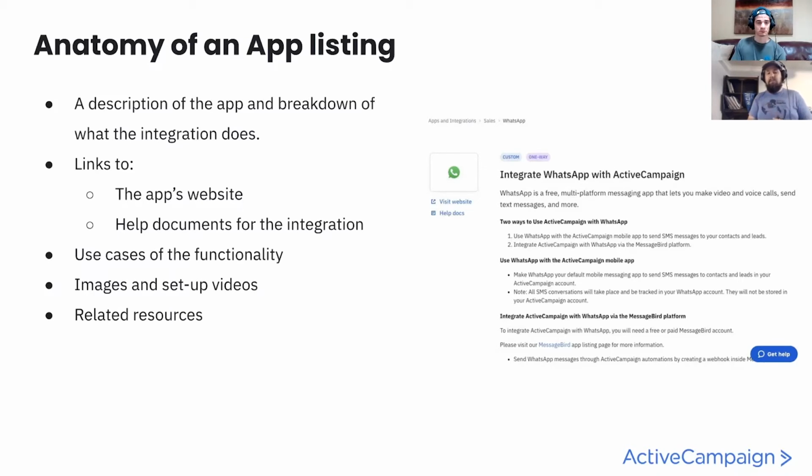Also includes use cases of the functionality. Think of them as little elevator pitches of the things you can look forward to doing. It's great. Images and setup videos, very helpful right below the fold of the page, and related resources. Maybe you know that you need to connect Thinkific, but then you look down and we've got a couple of blog posts and maybe a training video about being an e-course with ActiveCampaign. We want to make sure, like we said, all the information on this page is serving you and your business.